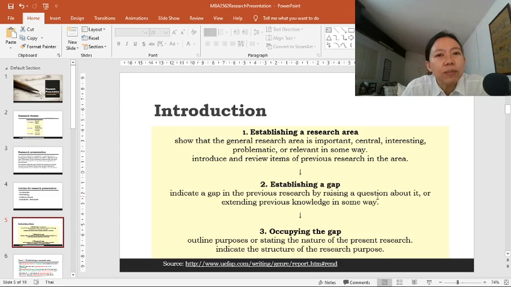After you establish a gap, you then try to occupy the gap. When I say occupying a gap, it means that you're trying to do something. So you're going to tell the audience that you would like to do something with this research. You're going to give the purpose of your study, and outline what you would like to do. Okay. Next, I'm going to give you some examples of sentences that you can use in each part of the introduction.